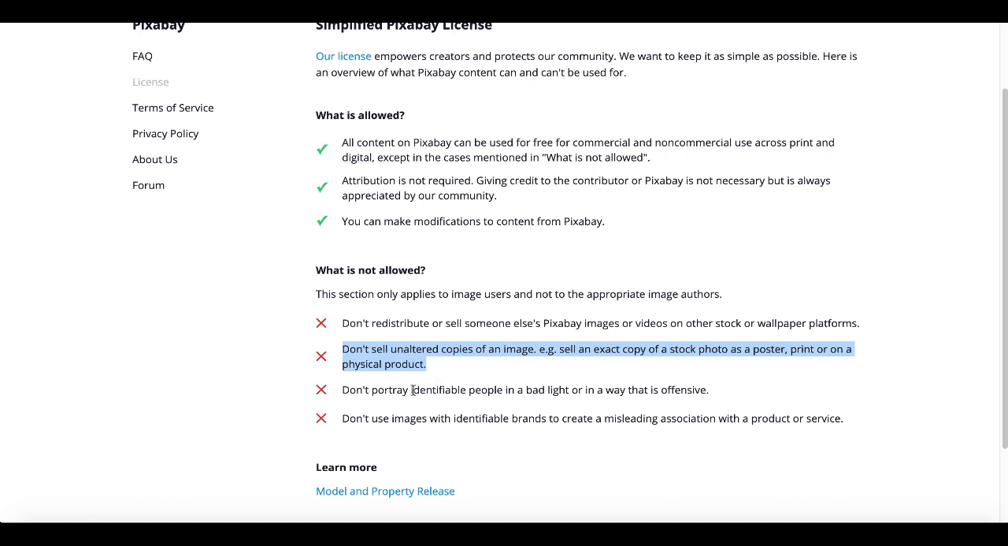If you don't know what this means, make sure you do not use this product in any way that might get yourself in trouble. Of course, another one to be aware of is don't portray identifiable people in a bad light or any way that is offensive. Don't use images with identifiable brands to create misleading association with a product or service.